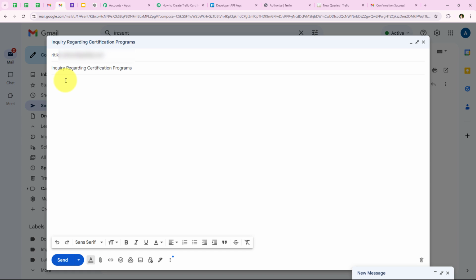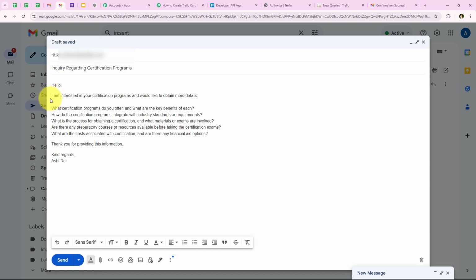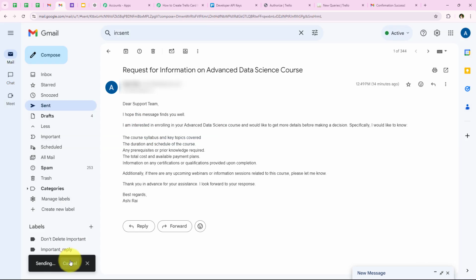And now for the email content, I want it as: Hello, I'm interested in your certifications program and would like to obtain more details. Over here you can see the details. So yes, we are going to send this, and we are going to do another test submission. So I'm going to send this, and yes, we can see message sent.